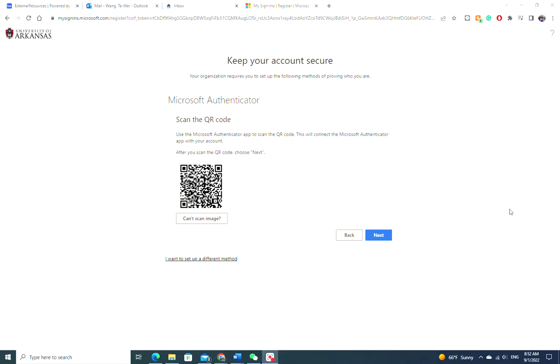So the next step is using your app to scan this QR code to allow this particular account, UISG0060, to be used or to be authenticated by this app. So let me go ahead and scan the QR code on the web page using my cell phone. I have already scanned the web page, and I can click Next now.